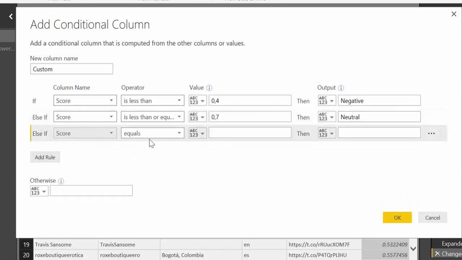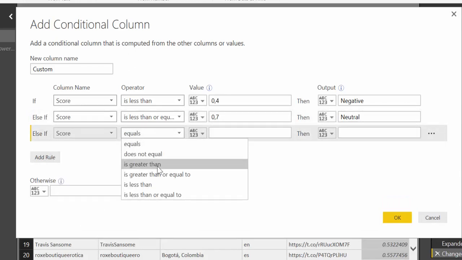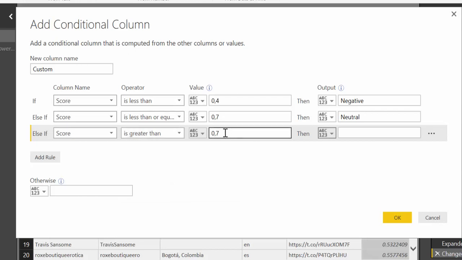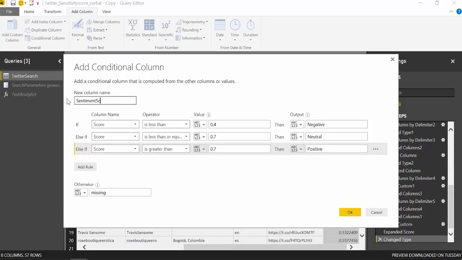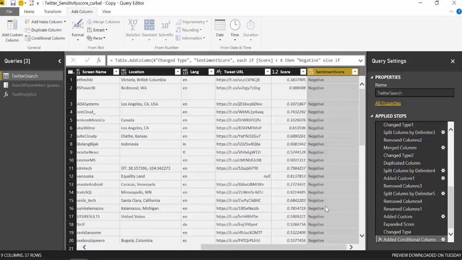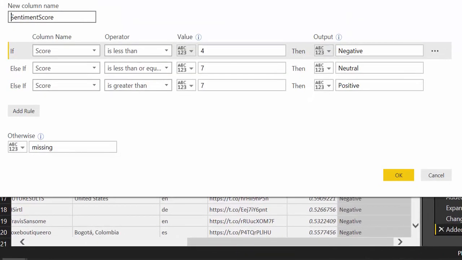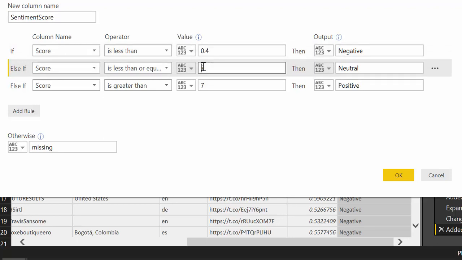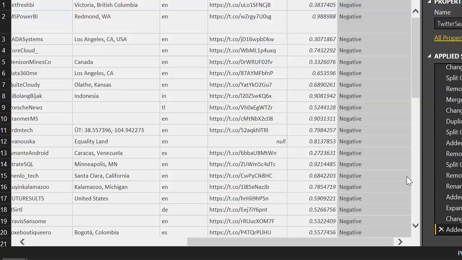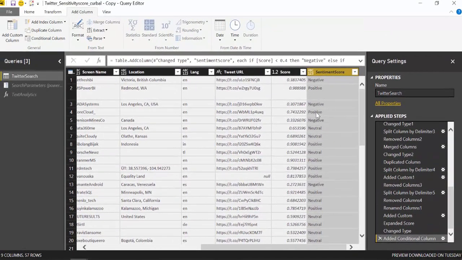And if the score is greater than 0.7, then it is positive. Otherwise, and we are going to call this sentiment score. Okay. And the reason why this is wrong is that zero point. Okay. So now it's working. So now we have this.